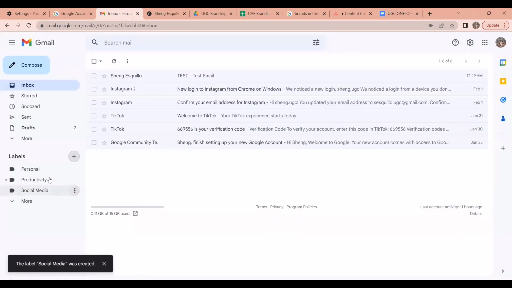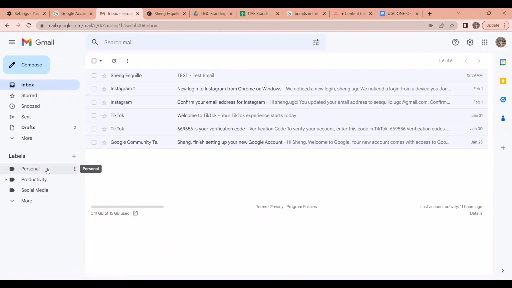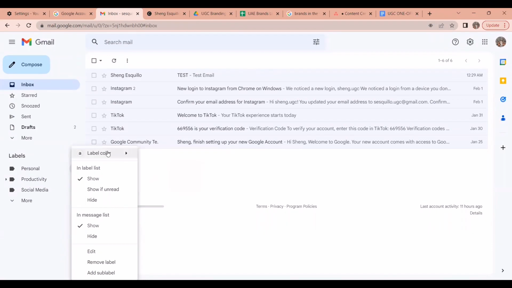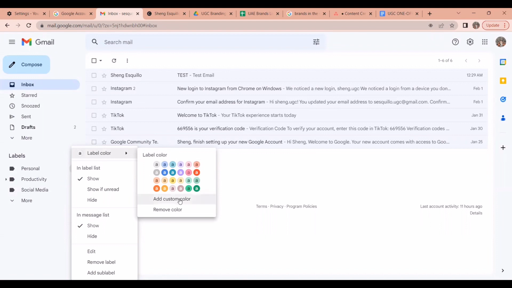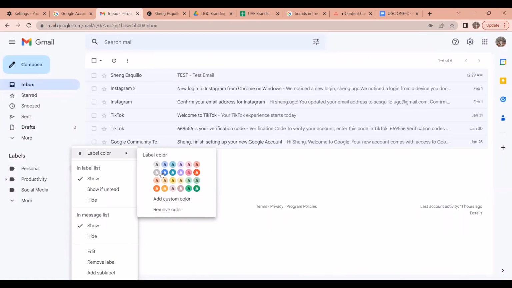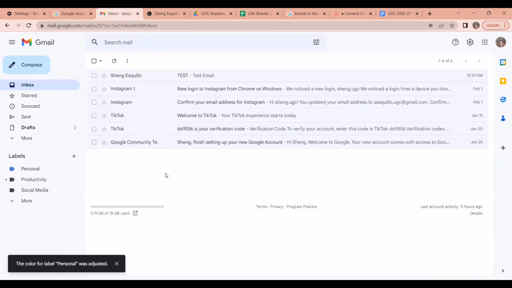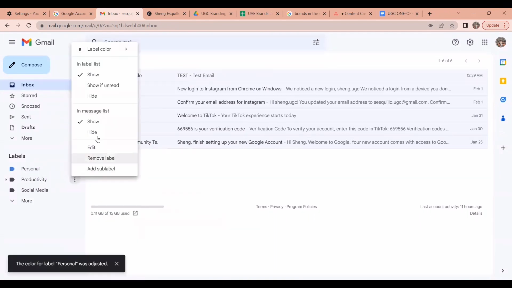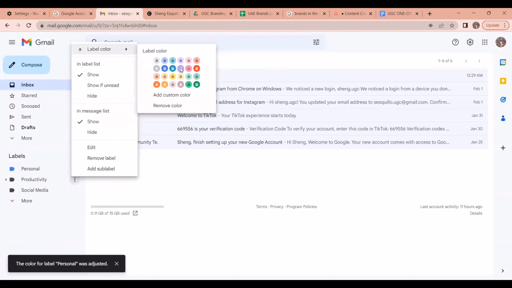All right. So to add colors to these specific labels, hover over the folder that you want to add color to. Click the three dots beside it. Hover over label color and you'll see different colors here to choose from. You can also add a custom color if you want. But for this example, I will just choose blue for the personal folder. For the productivity, I will choose purple.